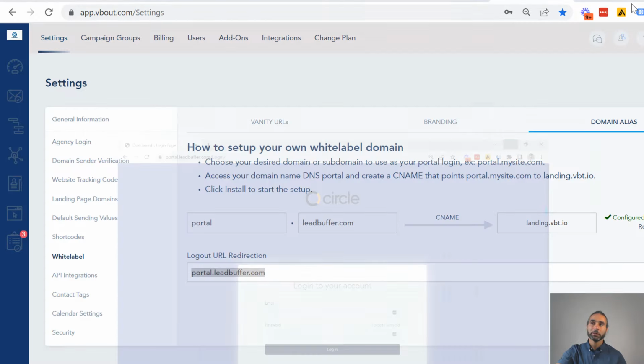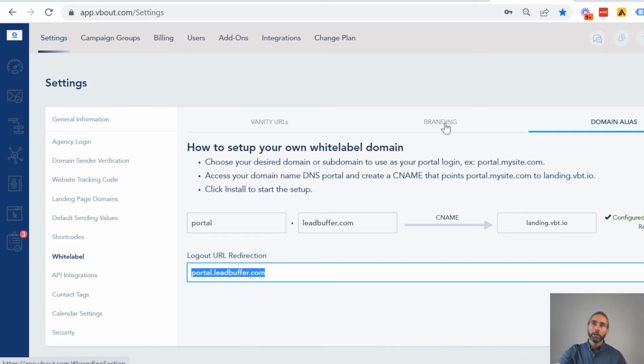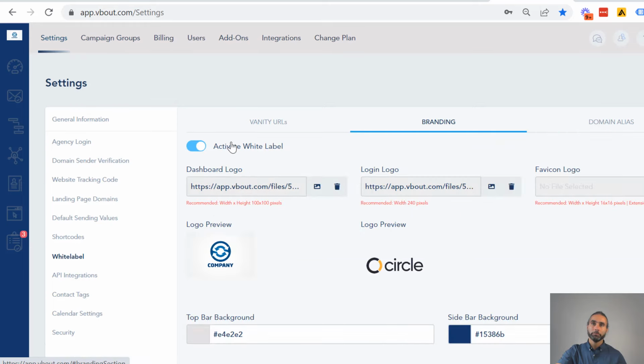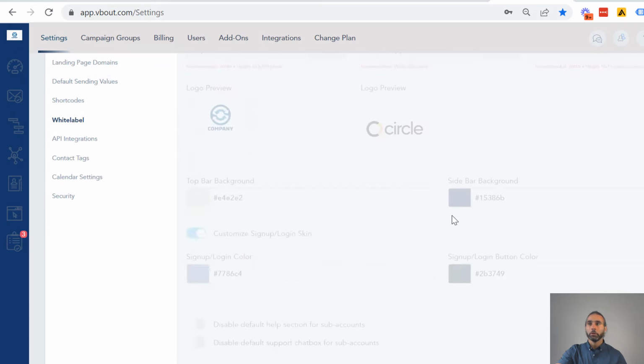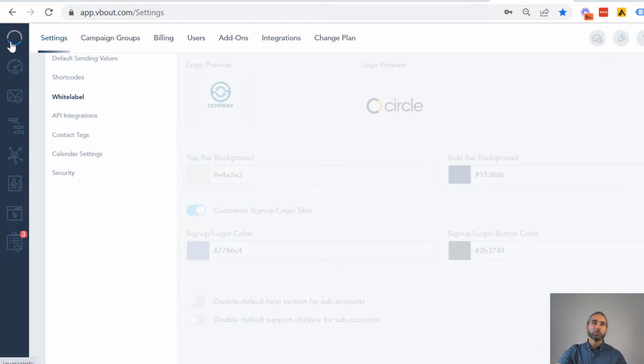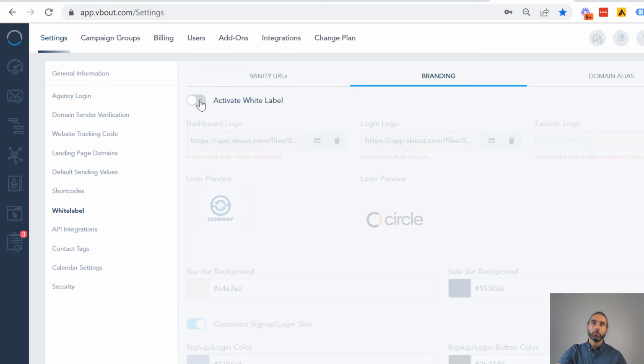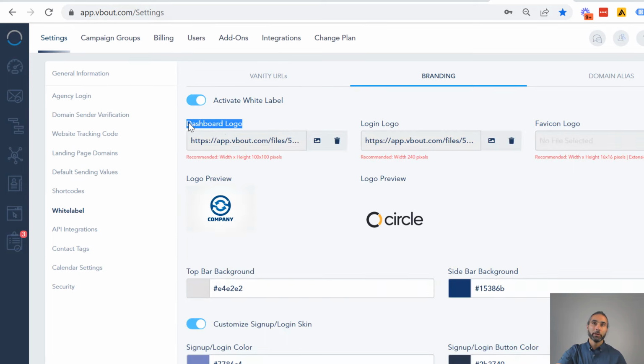So how do I do this? Navigate your way to branding right here, the middle option. And all you got to do is activate the white label. We have a lot of options for you here. So I'm going to start with the simple one. The first option is white labeling the left color, the top, and the logo. So there are options right here, dashboard logo. That's the one you see on the top left.